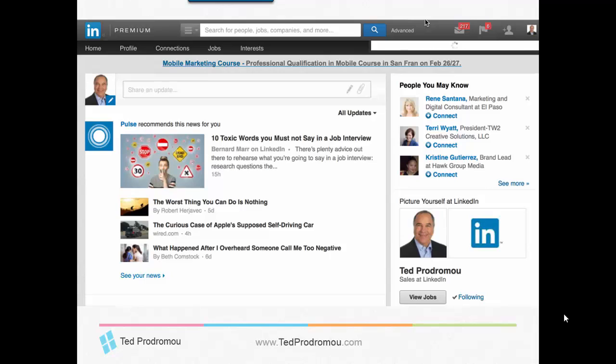Then this on the left side is your timeline or your news feed. This is all the content you subscribe to or people in your network. When they post things, it'll scroll across there just like Facebook.